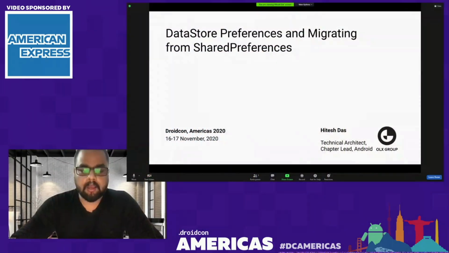In this session, I'll be walking you through what DataStore preferences are and what the different kinds of it are. And at the last, we'll also see how we can migrate our existing SharedPreferences to DataStore. Let me introduce myself.